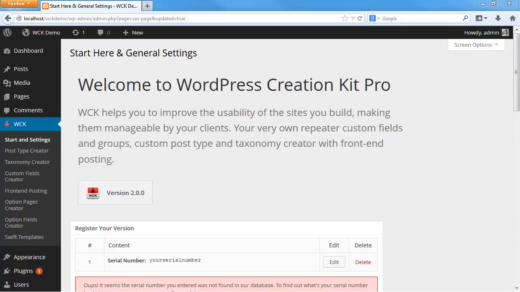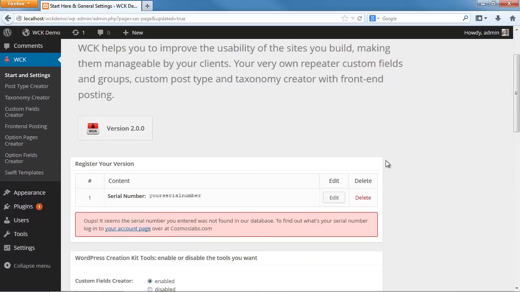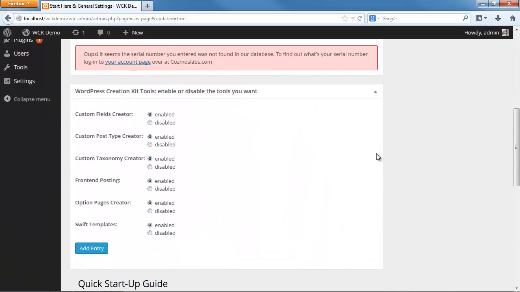So, what is WCK? In short, WCK helps you develop intuitive WordPress sites easily manageable by your clients. With WCK, you can create repeater custom fields, post types and taxonomies, and build your front-end templates directly from the WordPress admin UI. But more than that, you'll get access to 6 powerful tools that you can enable or disable depending on your project needs. We have the custom fields creator, the custom post type creator, taxonomy, front-end posting, option pages, and the Swift templates module. Now, let's talk a little bit about each one of these.